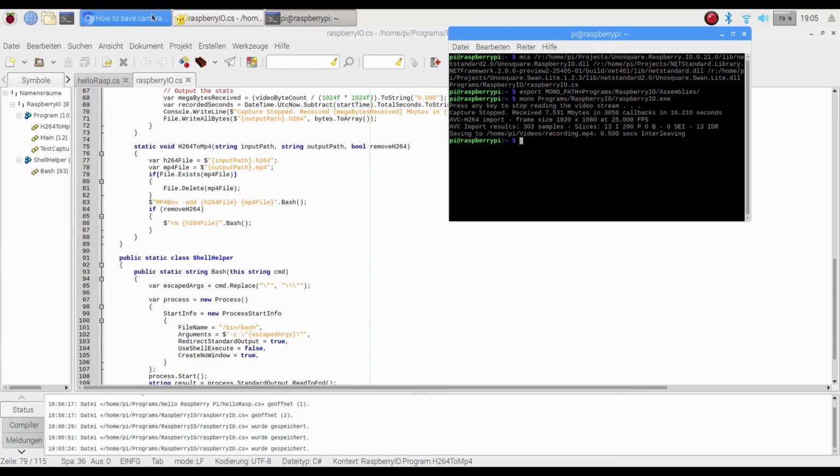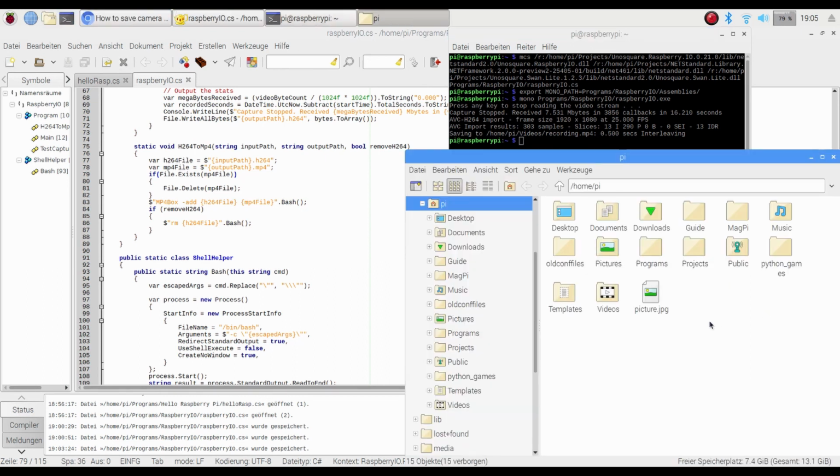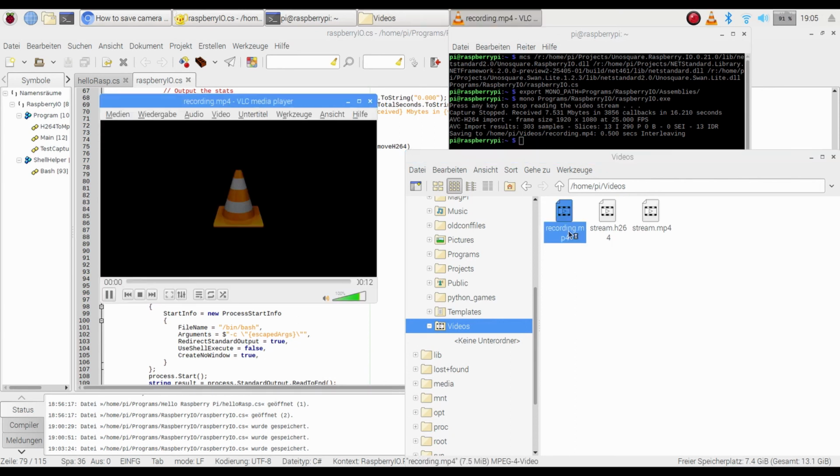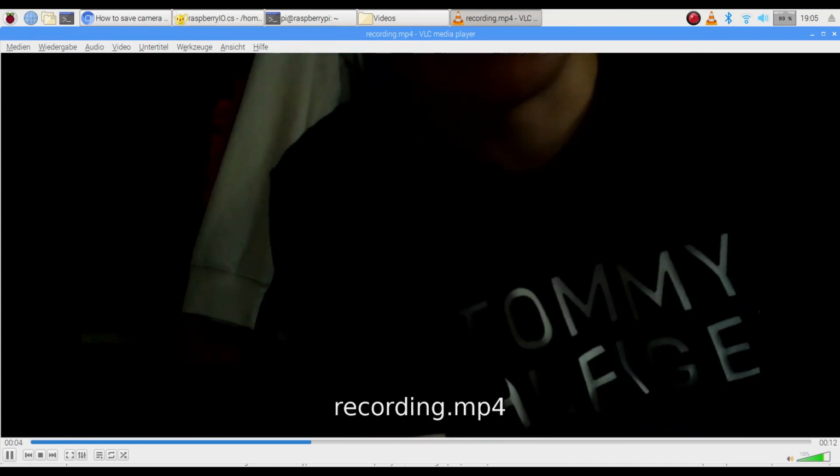Now let's go to File Manager, Videos, and oh wait, I call it recording in here, and I call it stream here. So whatever. So recording is the actual file, but you can see it's deleted the H.264. If I open it now, my face is here. Well, I kind of missed the camera, but whatever.